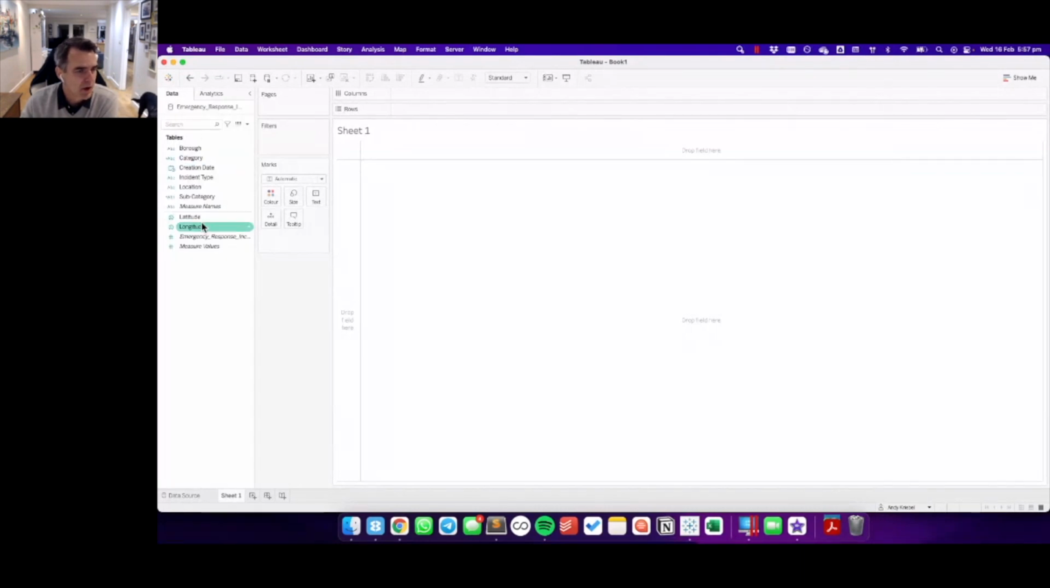Data is where all of our columns reside. At the top section is our data source, emergency response incidents. In the tables section, this is split up into blue fields and green fields. Blue things are ways that we split up our view, and green things are ways that we count our view. And then we have all these sections on the right-hand side.